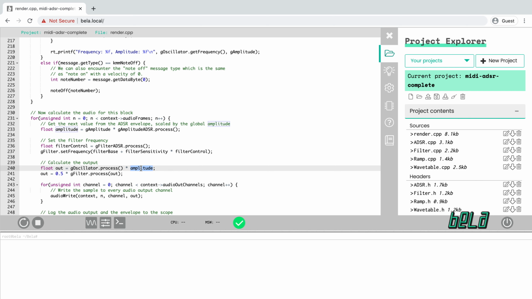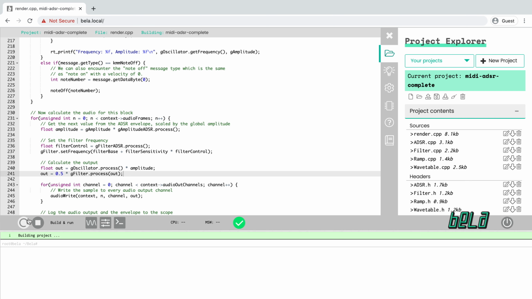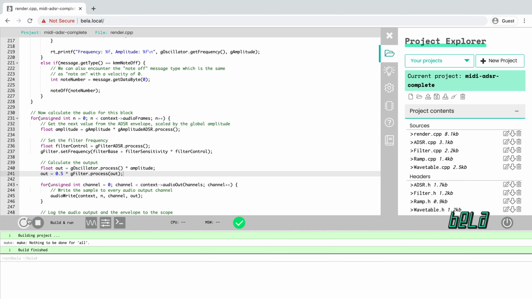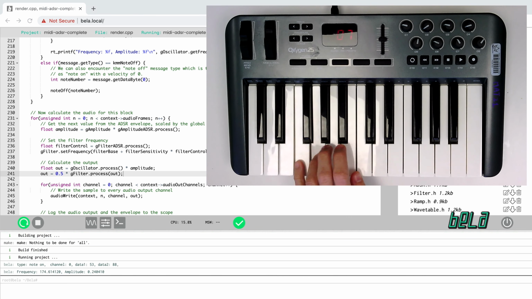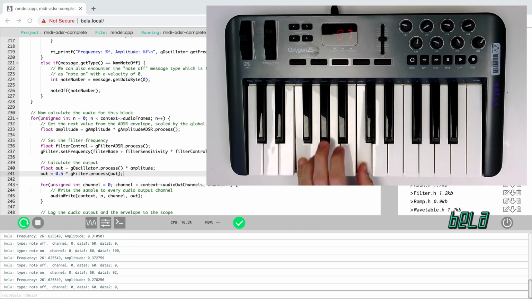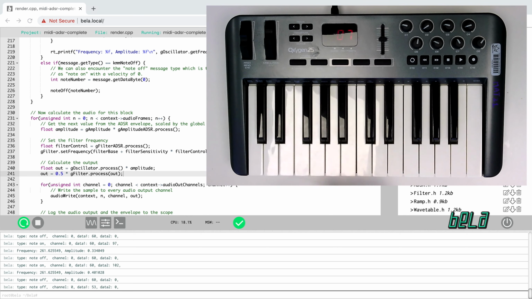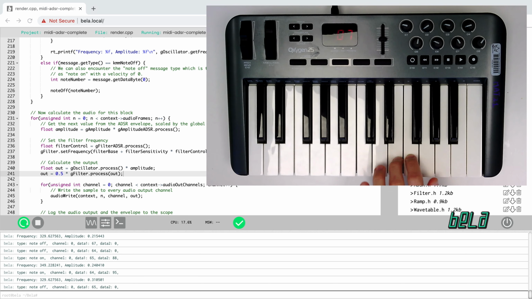Likewise, as we saw in lecture 14, we're going to process the filter ADSR to give us a control signal, which we then renormalize to set the frequency of the filter here. That will then be processed in this line of code here. So we can run this and see this in action. Alright, so now we can press some keys. And we hear the ADSR that we had from the last lecture, now controlled from our MIDI keyboard.